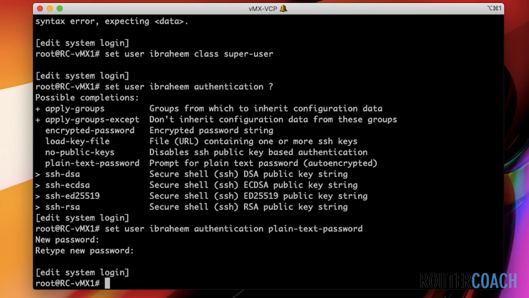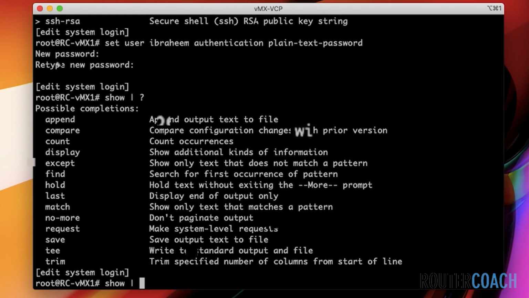So I will also see what the difference in the configuration is. So if I do a show, and then this is a pipe. Now this pipe command is very powerful. It allows you to pass some of the configuration.